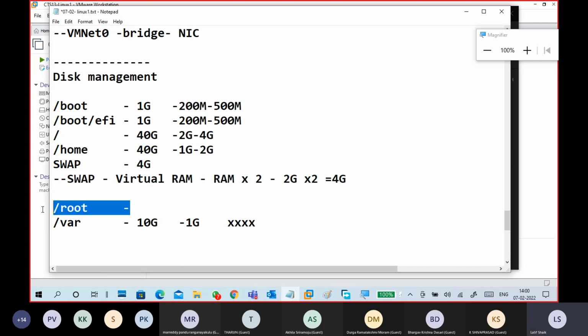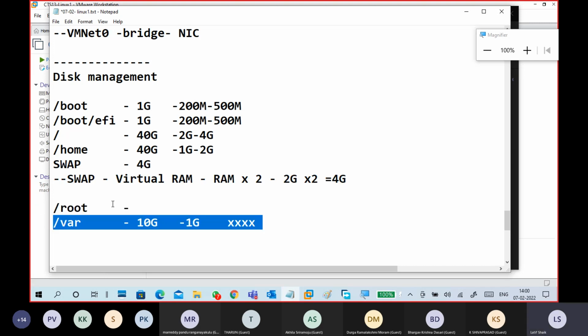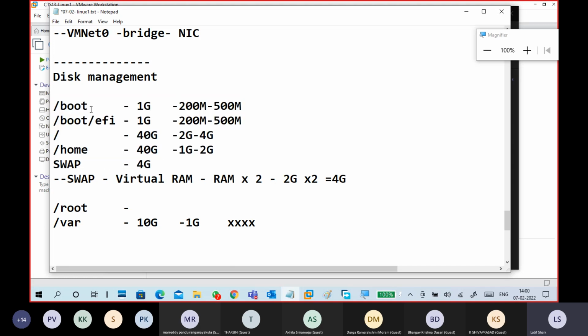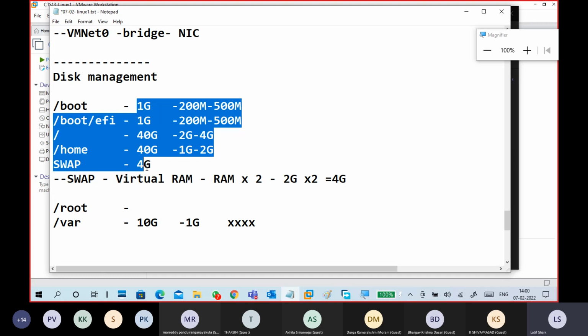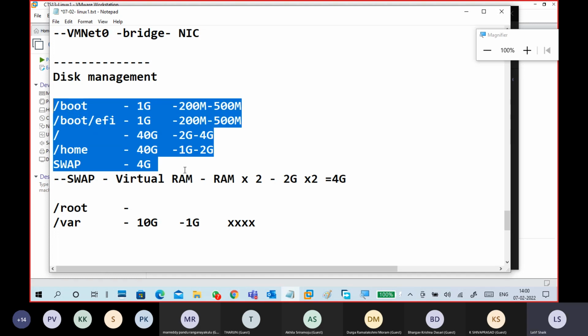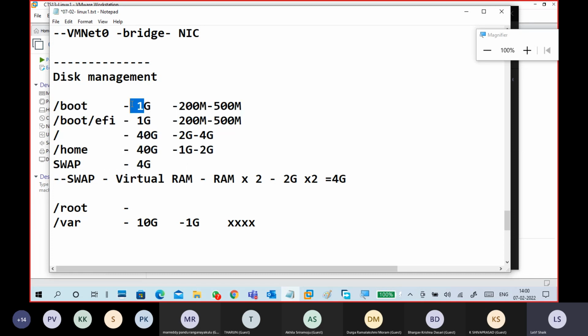Root and var are purely optional. If you put them or don't, no problem. But these are very important partitions when you are installing: boot, EFI, slash home and swap. I want to put it like this. I have taken 120 GB, so this is 80 GB and this is around 6 GB. So around 86 GB I am using. If you want to increase, you can also. So what about the remaining space? The remaining space is for practicing disk management in the future.